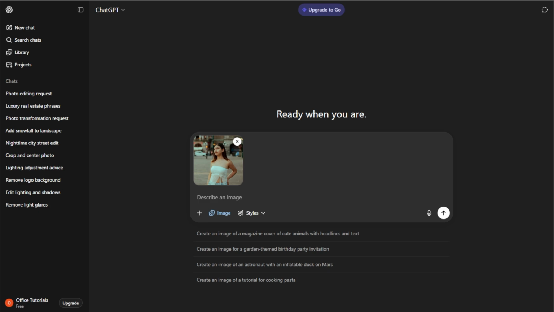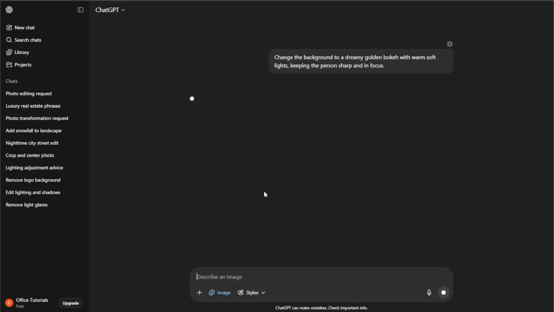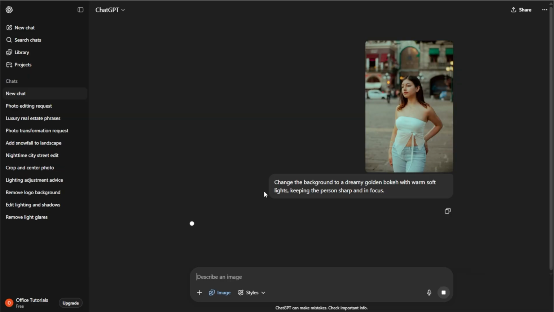For best results, choose a photo where the subject's face is clear and front-facing, and make sure that the background is not too busy. Now in the prompt box, type in specific instructions for the AI. The more detailed your prompt is, the better the results will be. Now press enter and wait for the AI to work its magic.